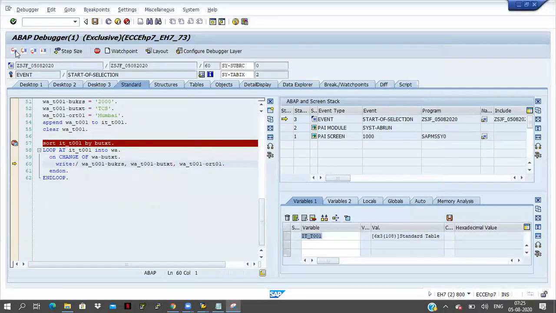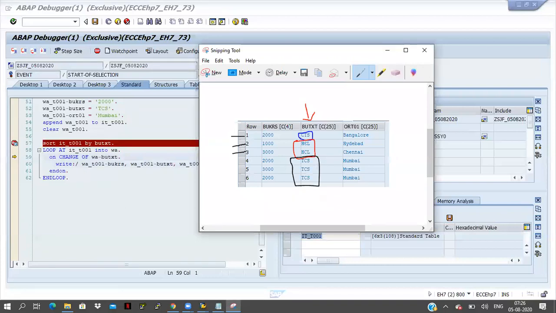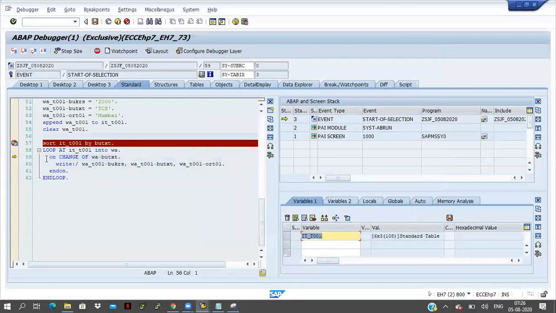Fine. If I click on the F5 button, the cursor is at the 59th line, and we are in the third line of the internal table. The third line is this one, but this is not the first record of this block. This is the second record of this HCL block. Let us see where the cursor will go.